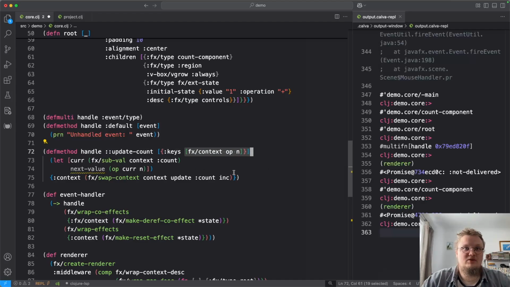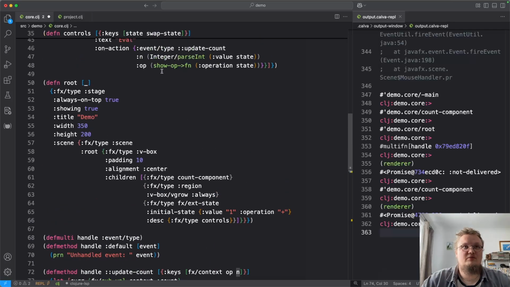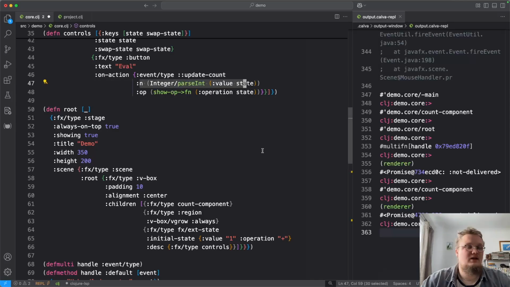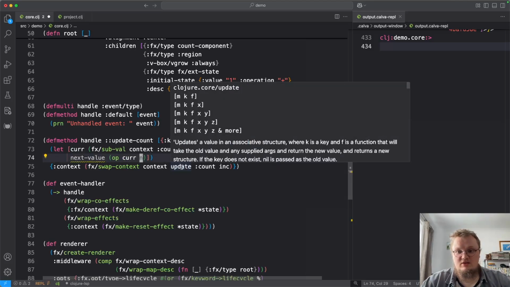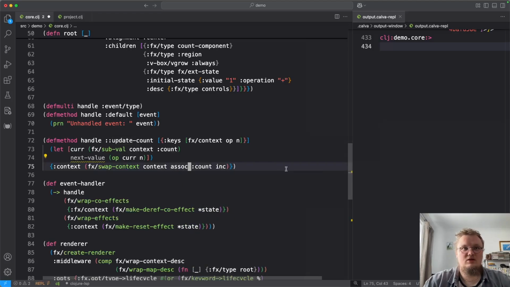Because we used that extra function to convert a string to a function, we can call op directly here. At this point, it's one of those operator functions. So we take the current value of count and modify it with n, which comes from the text box and then gets passed. So we have next value, which takes the op, current, and the n from the user, and we're going to just associate count with the value of next value.